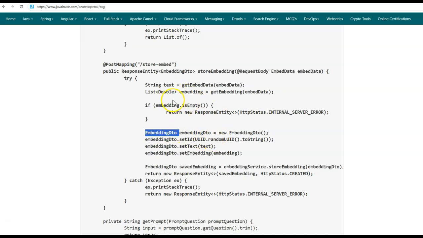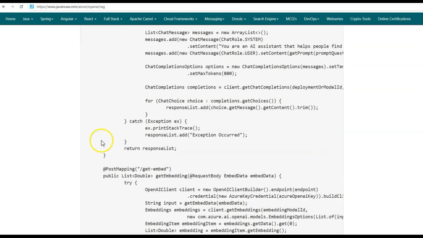Once we get the vector embeddings, we create an embedding DTO object. In the embedding DTO object, we pass the text, the vector embeddings that we get from the getEmbedding method, and also we set the ID to some random value. Once this embedding DTO object is created, we make a call to the storeEmbedding method of the embedding service to store the embedding document in Elasticsearch. So let us make these changes to the controller class.